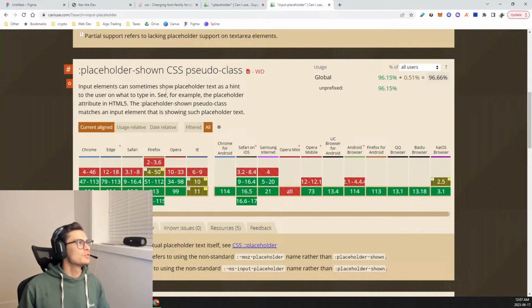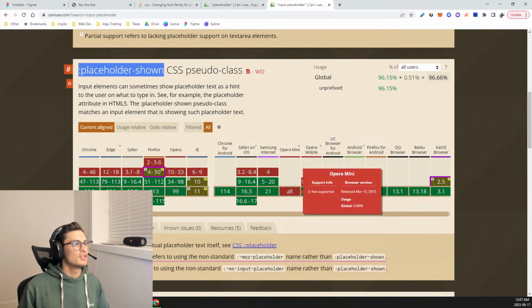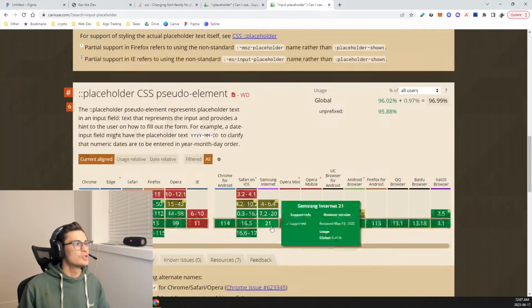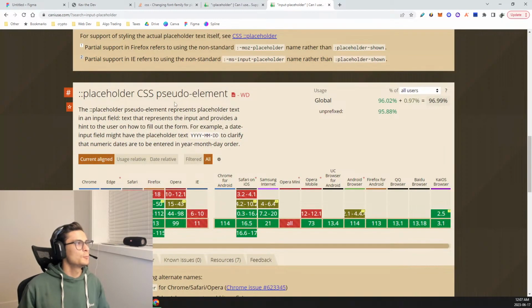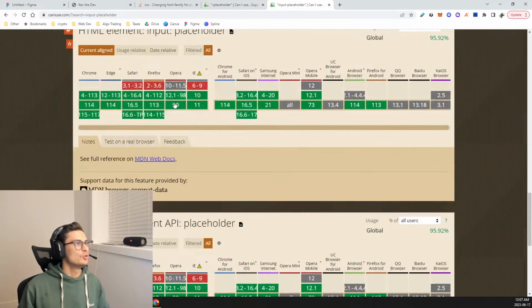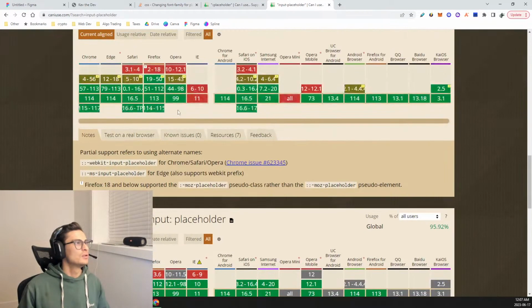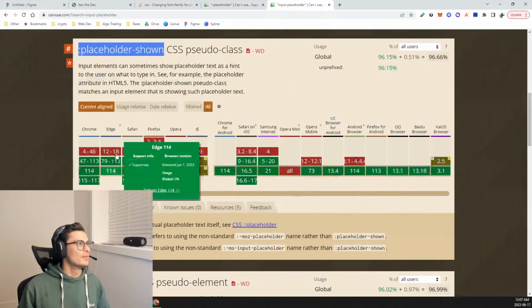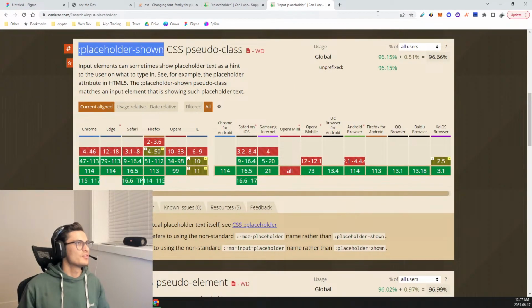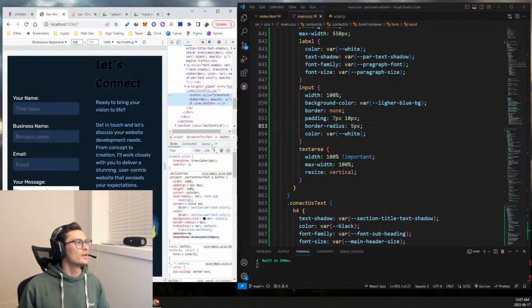And can sometimes show placeholders as a hint. Placeholder shown. So that's probably going to be the one I use because it's available everywhere for that, which is only 1. And this is 2. That's not the end of the world. I'm going to use this one. Placeholder shown. Let's see if this one works. So let's go back here.